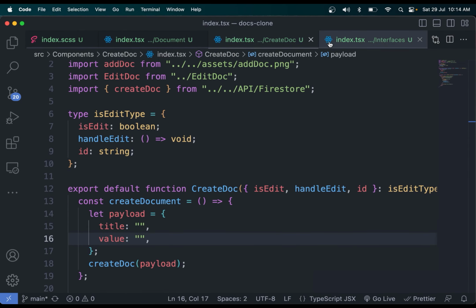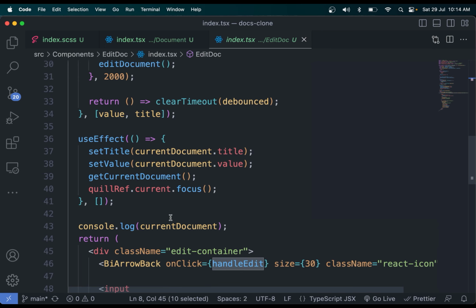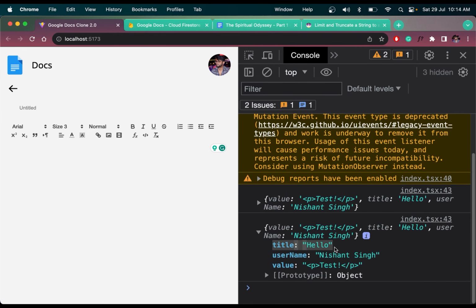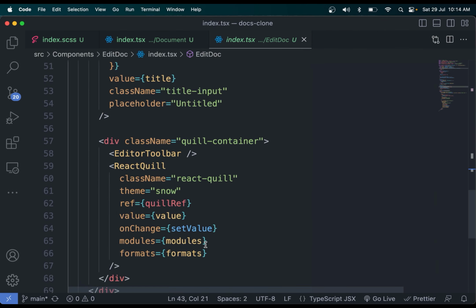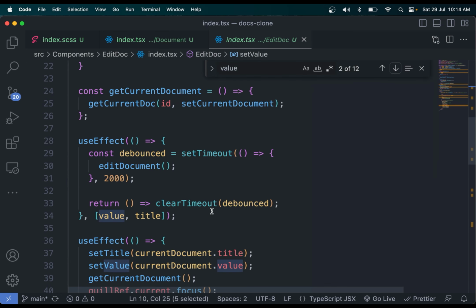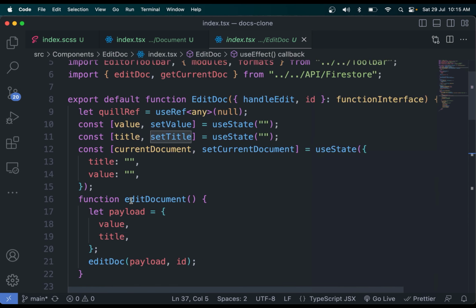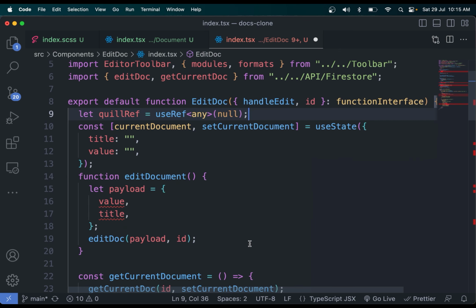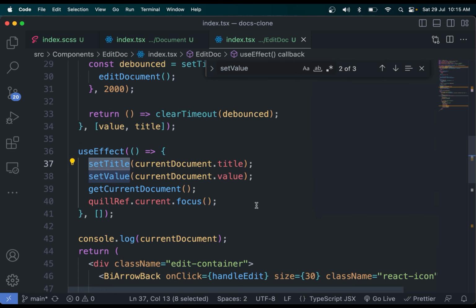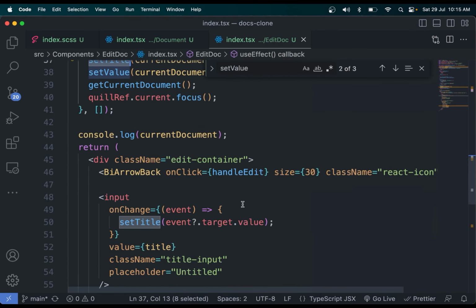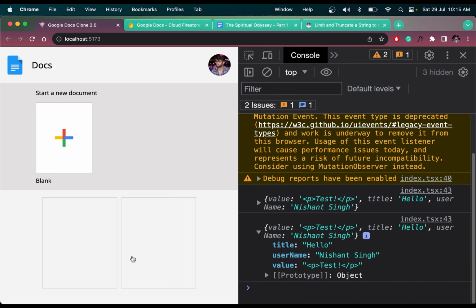We can just have it in the edit doc here. So we have the current document title and the username and the value. Yes, so we have to use current document dot value in here, but I guess it is not working. So we can skip creating the states, but the thing is we can't set it like this. When it mounts, it will set the title and the value, but it is not setting. So we can go back, it will be empty.